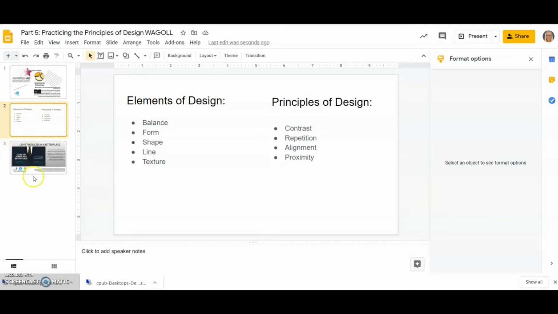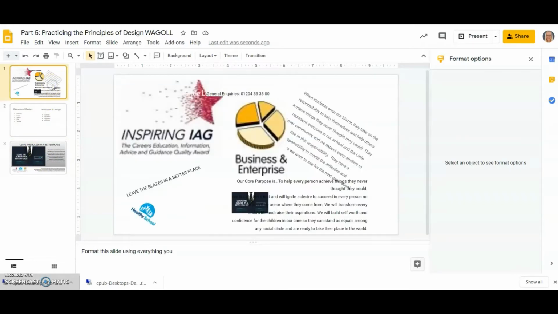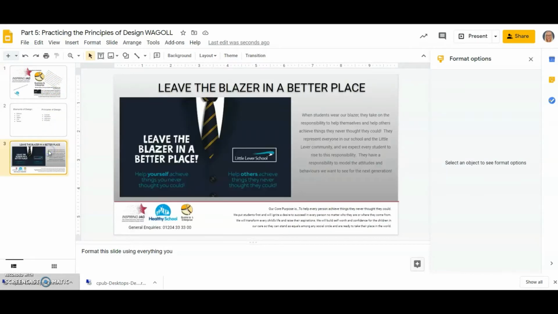Okay, so I've created one already. I started with this, a random collection of images and text, and I ended up with this using the elements and principles of design. Okay, so just have a quick look at this. I've tried my best to make the page balanced so that nothing is taking your attention more than anything else. I have used contrast with the text on the background so that you can clearly and easily read that.